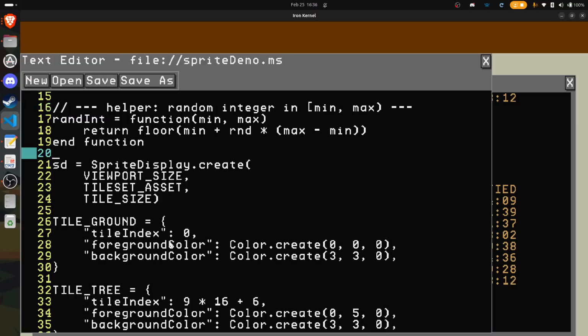Anyway, the new thing is the sprite display. Much like the tile map, it is a very specialized kind of display. These sprites are also just 2-color bitmaps that are also constrained to, like, they step by tile. They don't step by pixel.